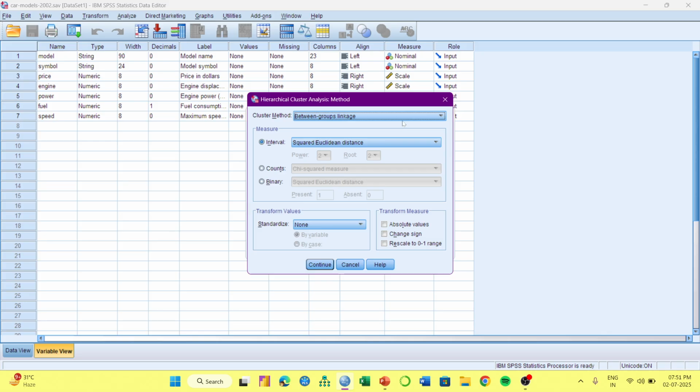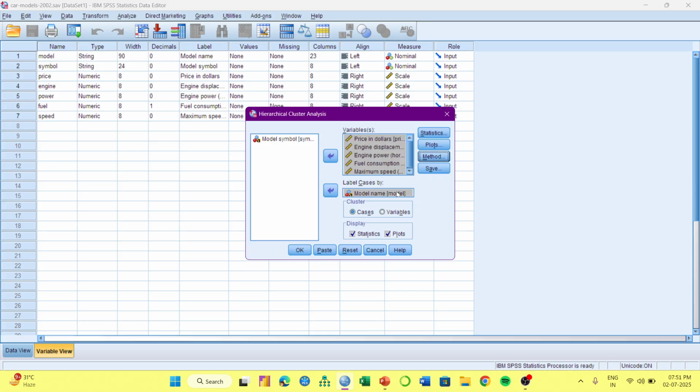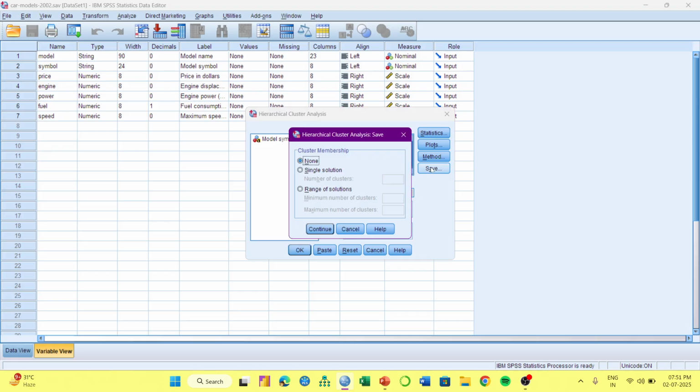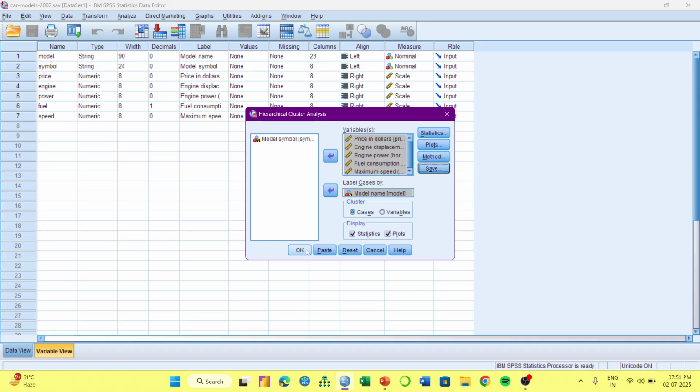Then go to Method. In Method, for the clustering method we have to select between-groups linkage. We do have other options, but for our analysis we are selecting between-groups linkage. And the next one is Interval. In Interval specifically we will select the Euclidean distance, and we simply click on continue. And now we go to the Save button. In Save we have to again select the range of solutions. The minimum number of clusters should be 2 and the maximum number of clusters should be 4. Click on continue and click OK.